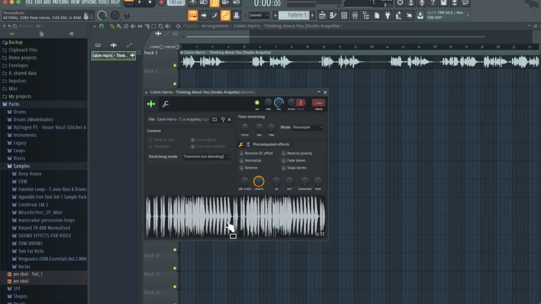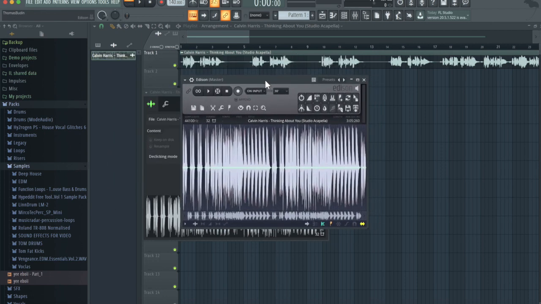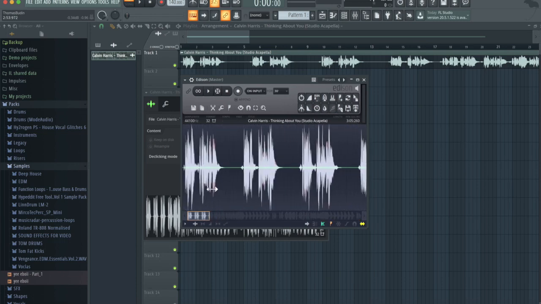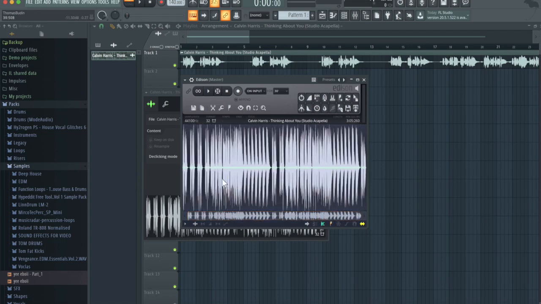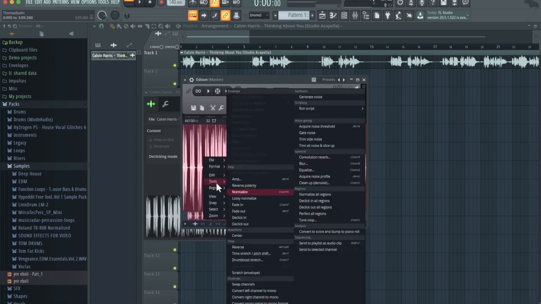We just load up a sound in Edison. For example, I have this a cappella, Calvin Harris, Thinking About You. And all I have to do, basically, it's really, really simple, actually. I've been waiting for this feature on FL Studio for a long time. So on the new version of FL Studio, you can do this. So Command A to highlight whatever section you want to edit. Time stretch slash pitch shift.